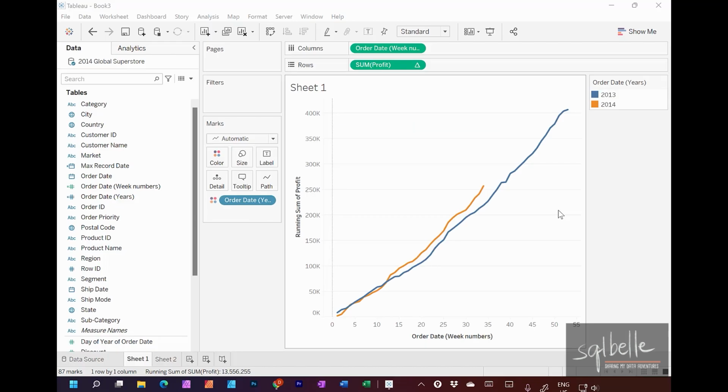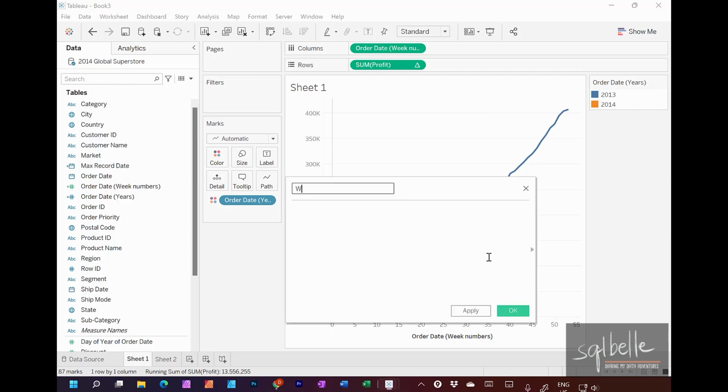Now let's create a calculated field. And this time around, we're going to use the day of year number. And we want to compare the day of year of our latest record date to the day of year for our previous year. And we want to limit our scope based on the day of year number of our maximum record date. So let's create a new calculated field. Let's call this within date range.